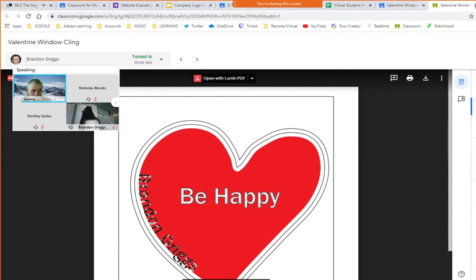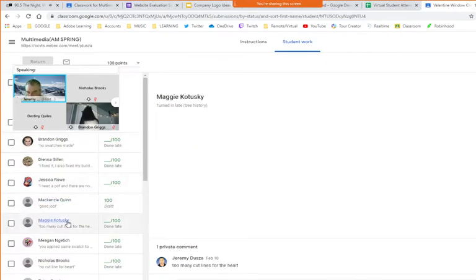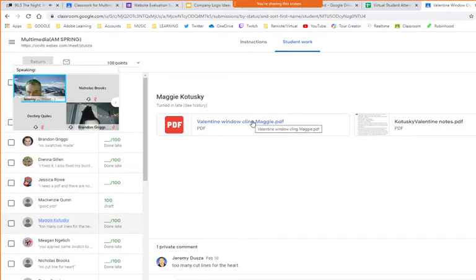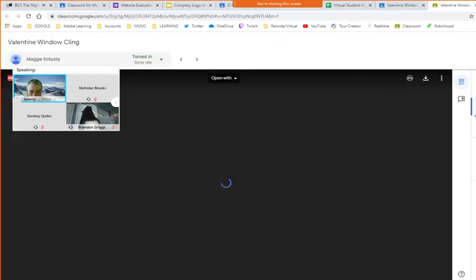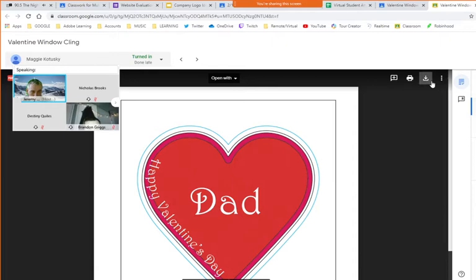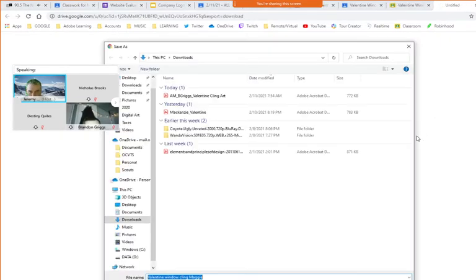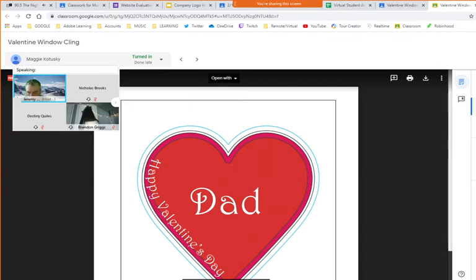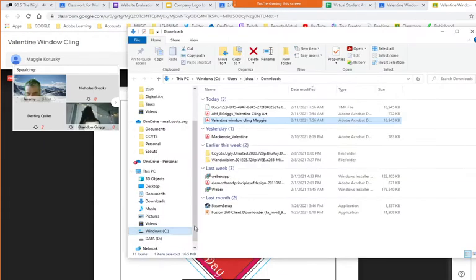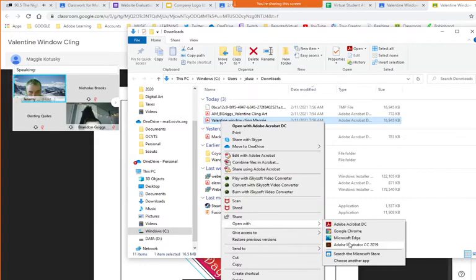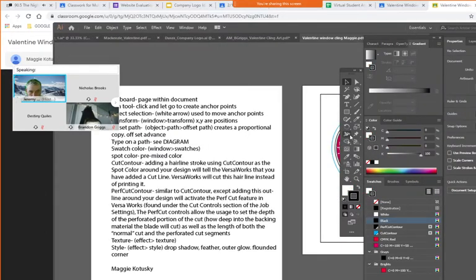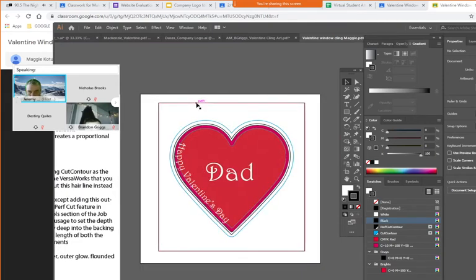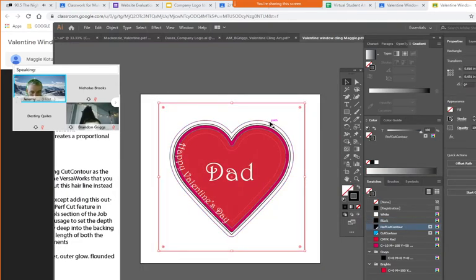I'm going to take a look at one more of somebody that I know is in class because I know that it would have been done with the same version of Illustrator that we're using. So Maggie, I'm just going to pull yours up here. I'm going to download yours and show you the same thing happens. All right, so if I open this with Illustrator, it's a full PDF, but again, looking at that line, all right, so that one's correct.